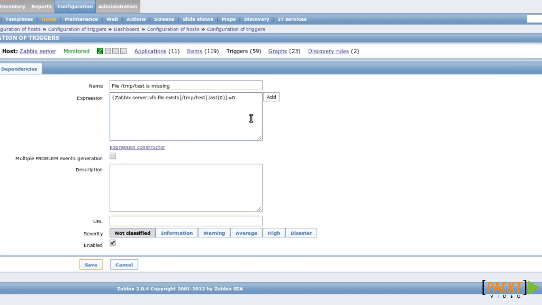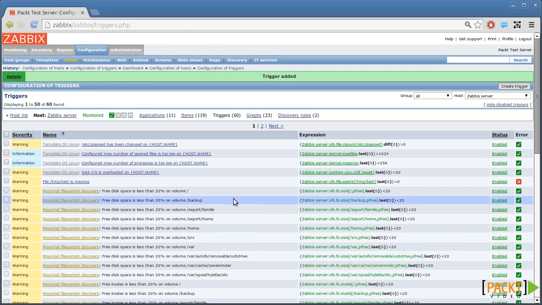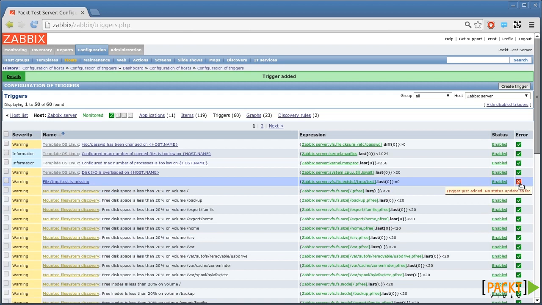So this is the expression that Zabbix creates for us. We don't fill in anything else like the description or URL, we just set the severity of this trigger to warning and save the new trigger. So as you can see here, there is not yet a green check mark. Instead, when I hover the mouse over this red cross, you see that the trigger has just been added and no status update has been done so far. Zabbix is checking the triggers in the background. It might just take a moment.